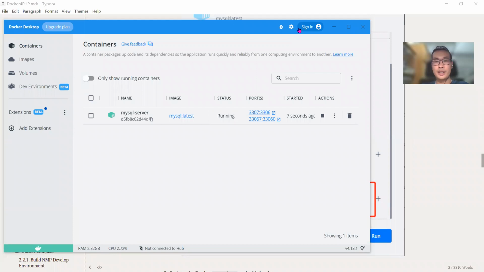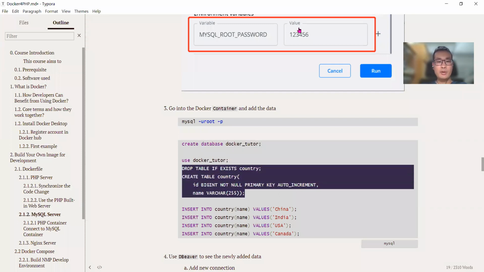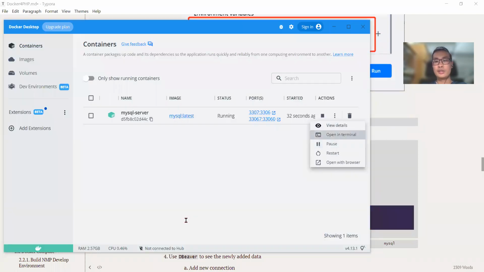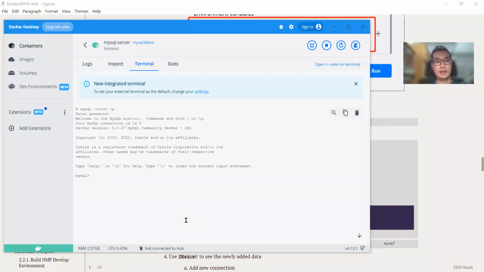Let's go into next. Our third step is to go into the Docker container to create the database, to create the table, and to insert some records. So let's go into the container, open in terminal, log into the MySQL server as root, and the password is 123456. Enter.